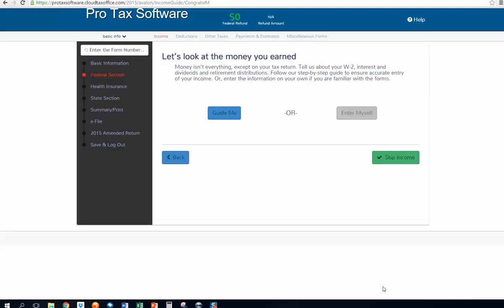We just got finished entering in our basic information, our filing status, our personal information, and our dependent information. And now we're on to the federal section. If you look up at the top here, we've got what makes up the federal tax return: our income, deductions, other taxes, payments, estimates, and miscellaneous. Okay? So we're currently in the federal section. After the federal section, we'll go to health insurance. But what specifically we want to talk about is our income at this point.